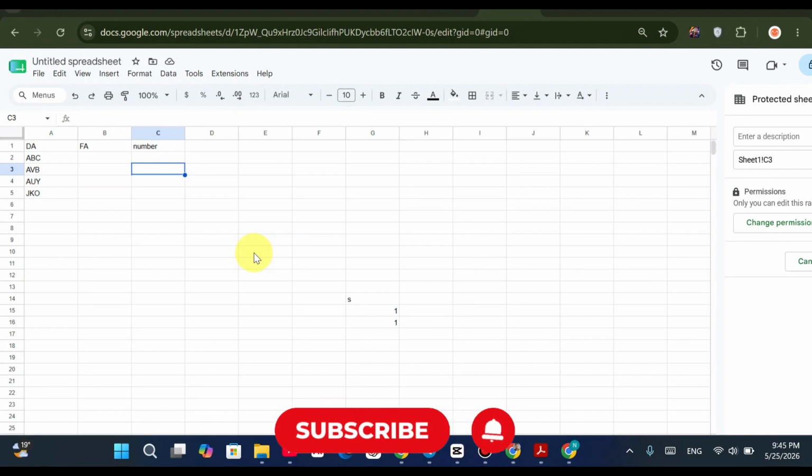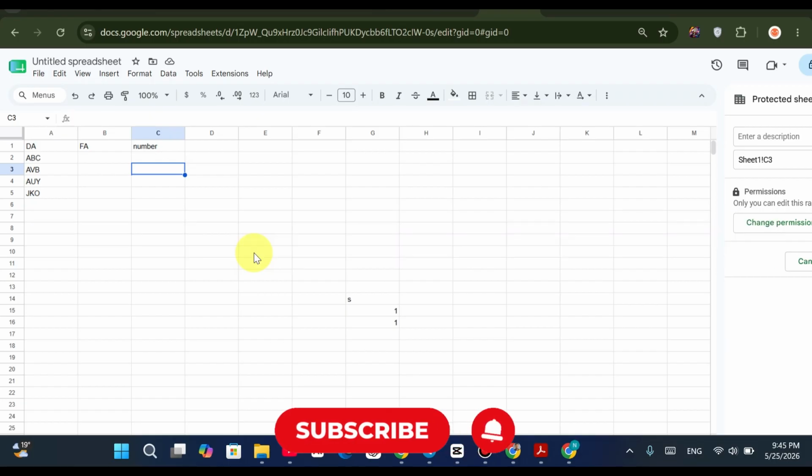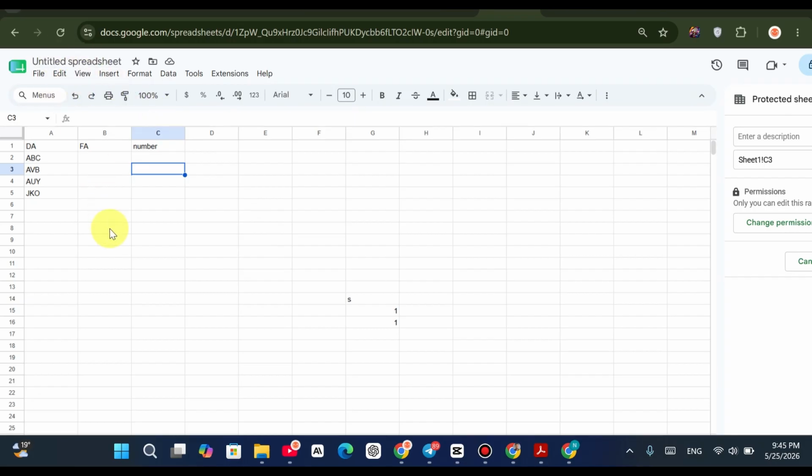In today's video, I'm going to show you how to create data charts in Google Sheets step by step. Charts help you visualize your data clearly and make reports easier to understand. So let's get started. First, open Google Sheets and open the spreadsheet that contains your data.